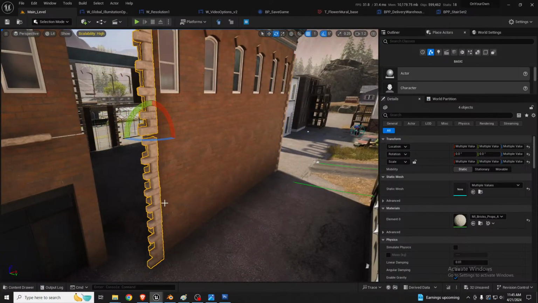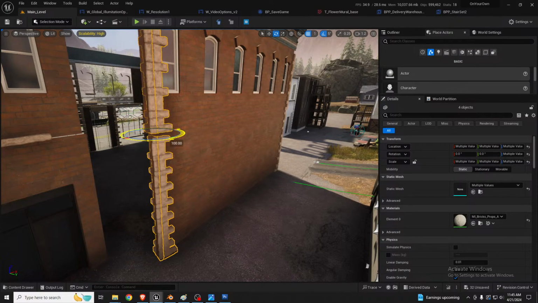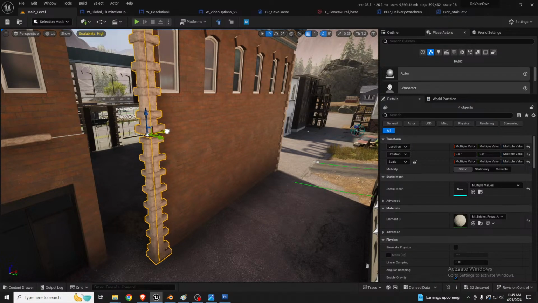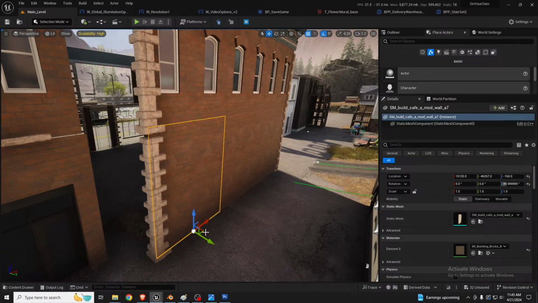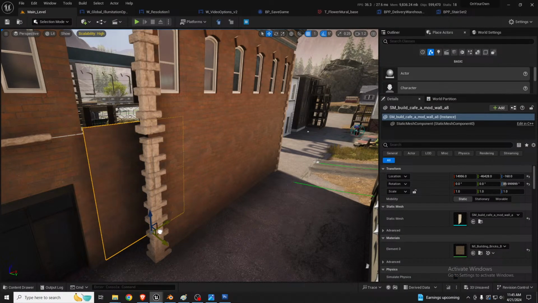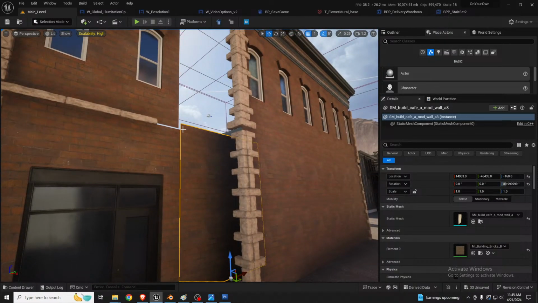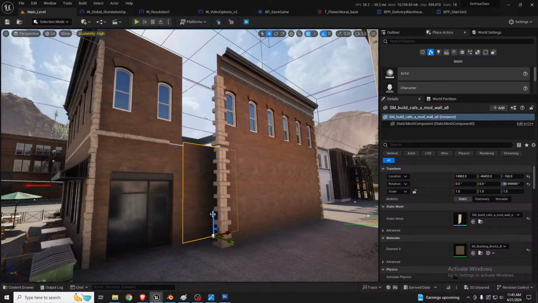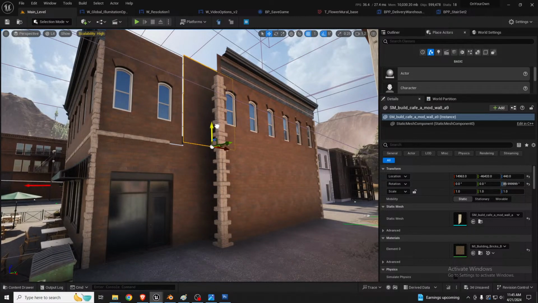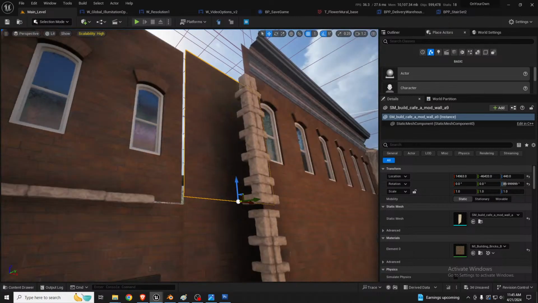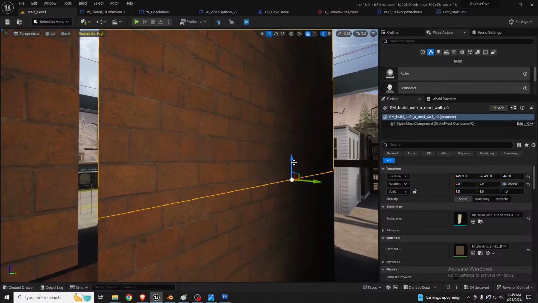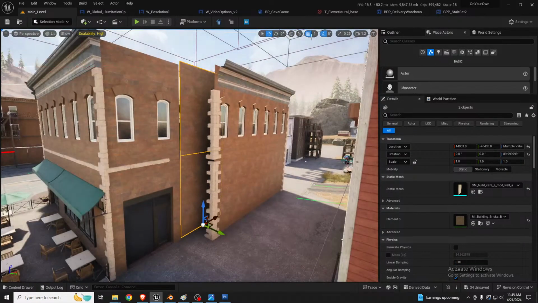Since we have this corner here, and this building is not going to be fully enterable, we might as well just use these planes for these sides. Okay, so that works good there.